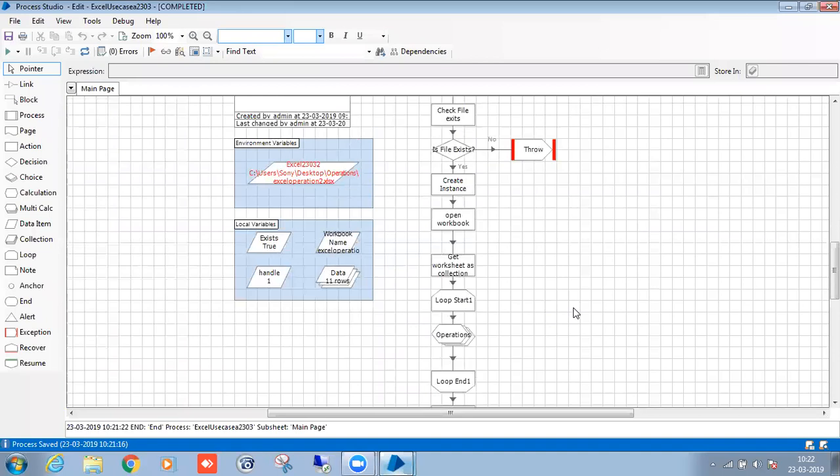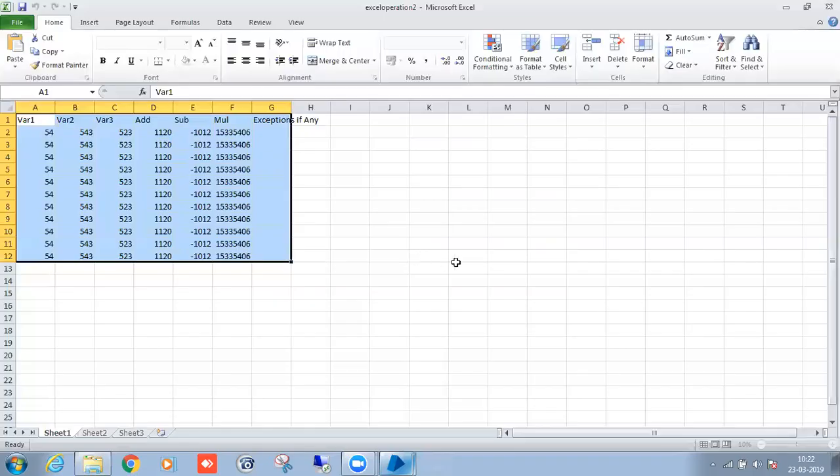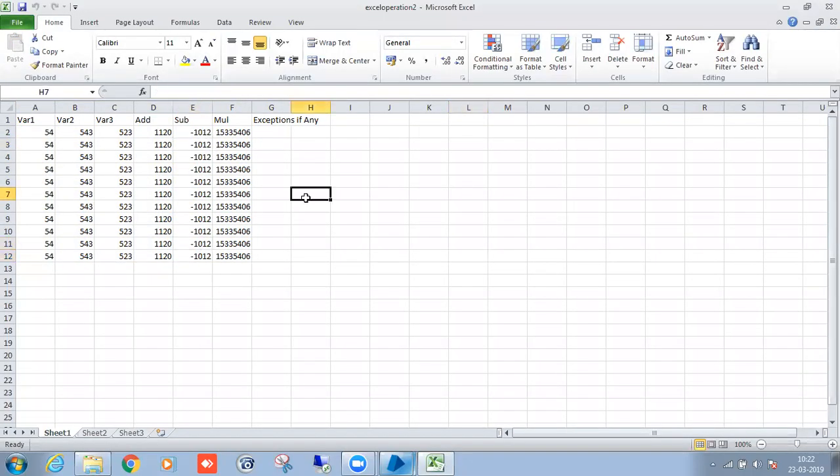One more action I will tell you. There are empty rows that will come, so those empty rows also we have to remove. Suppose this is your Excel file. There are some empty rows coming.